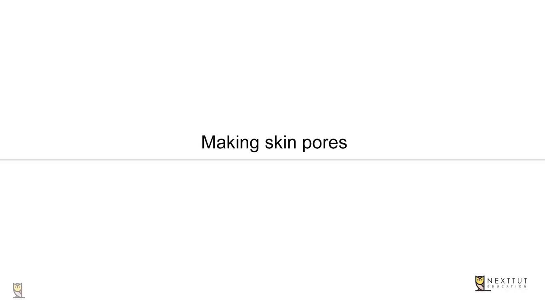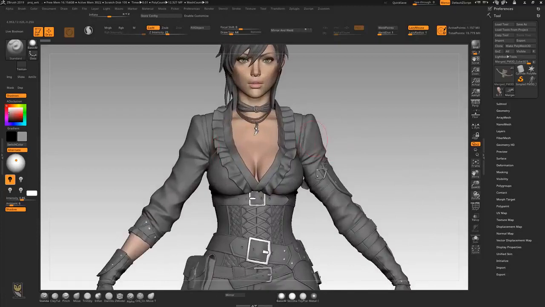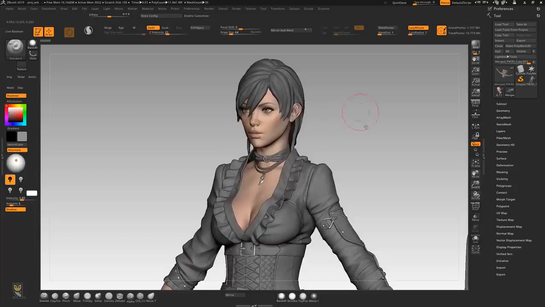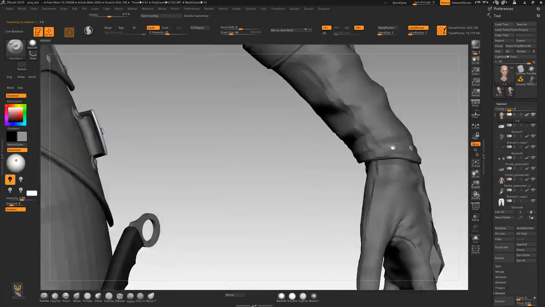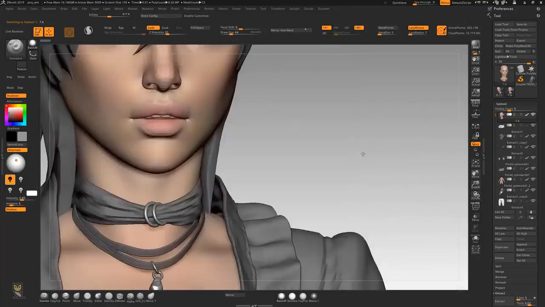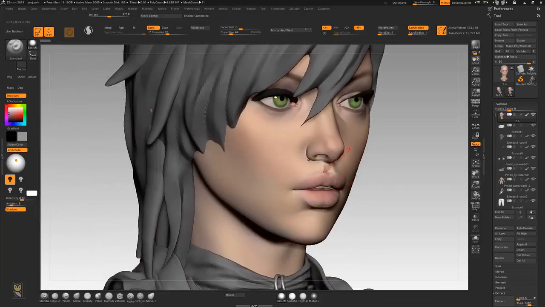Hello guys, as we finished the sword and the other parts and our model is almost completely finished, we can start making the skin pores. There will be a pretty easy way of making skin pores. Basic skin pores, of course. We will not go very deep into this, because to get deeper we need a lot of external alphas and stuff. We will do this in a little bit easier way, and I will show you how.